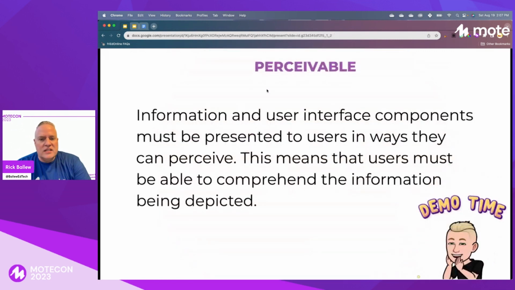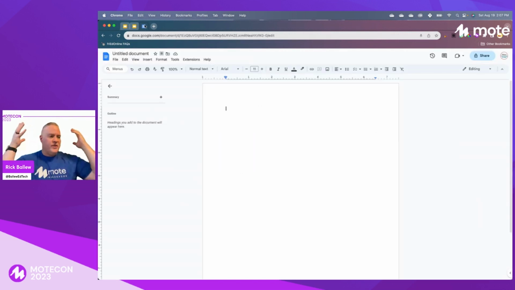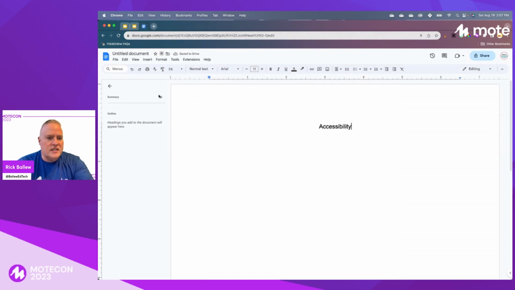So, let's do a little demo, shall we? We're talking about perceivable. The idea here is the information and user interface components must be presented to users in a way they can perceive. So, I'm going to start off with this untitled document. Ta-da! All right, if you're like me, and I know I am, when I start typing something, I'll want to give it a title. So we'll call this document accessibility. It's kind of hard to see for everybody, so let's do one of those.